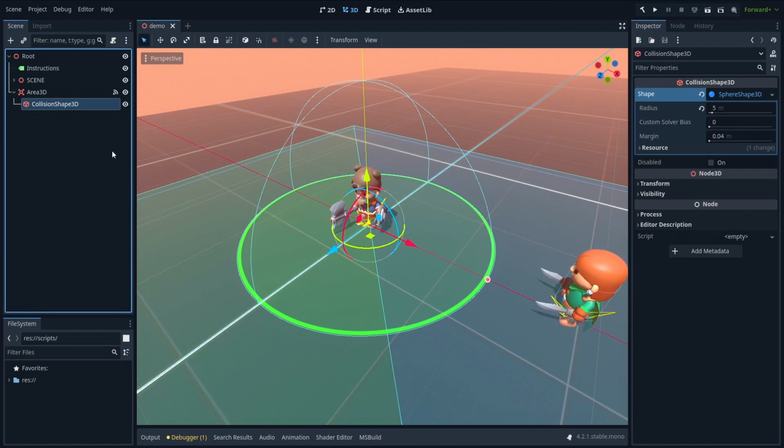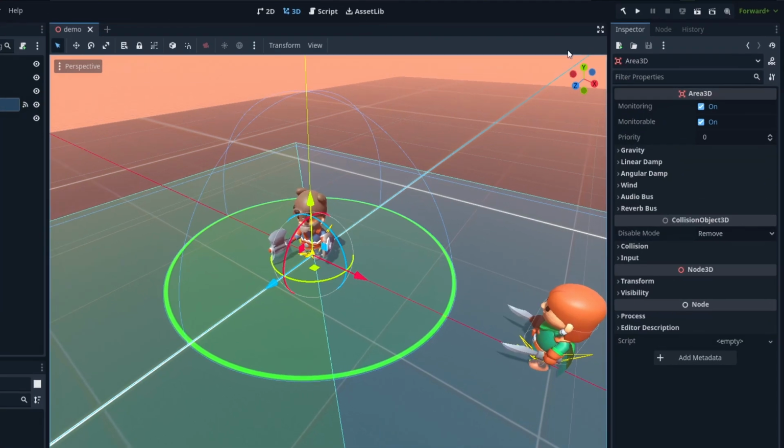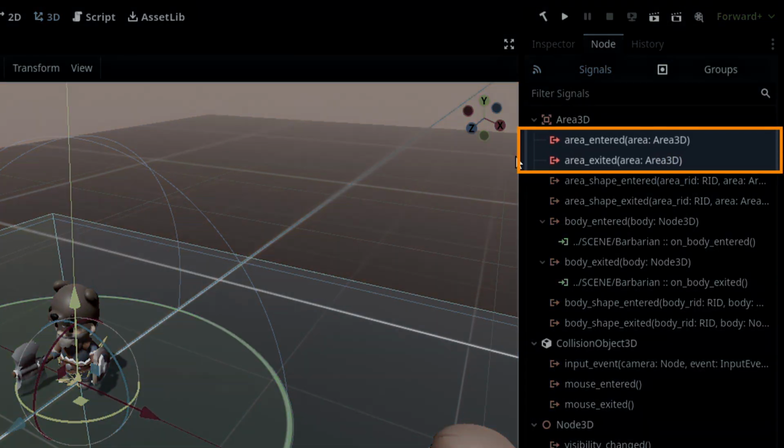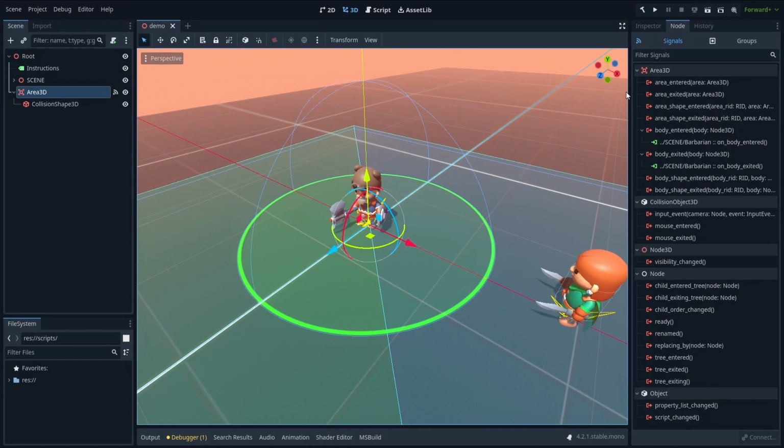For example, here I'm using a spherical zone that is shown in blue wireframe in the viewport. Then you can connect its body entered and/or body exited signals to callback functions to track triggers from 3D physics bodies in the scene. Or similarly, the area entered and/or area exited signals to track triggers from the other 3D areas in the scene. The callback functions can be any method on any node in the scene.